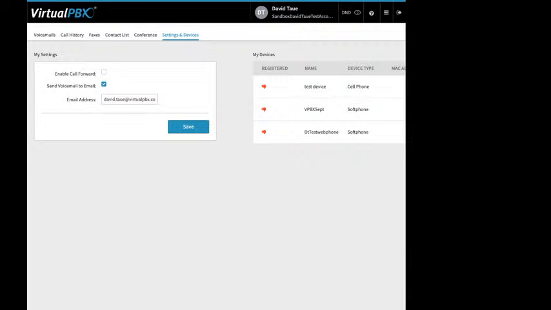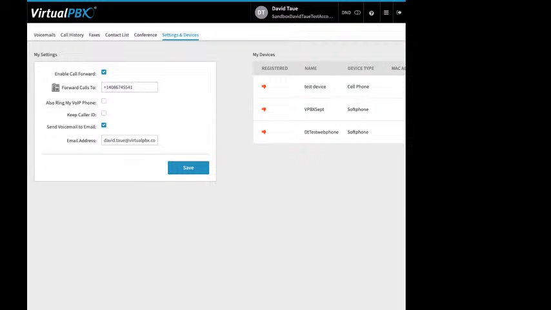And then under settings and devices, this is where your users can set up their own call forwarding. Again, +1 area code and phone number, and then they click on save. And they can also see the status of their devices.